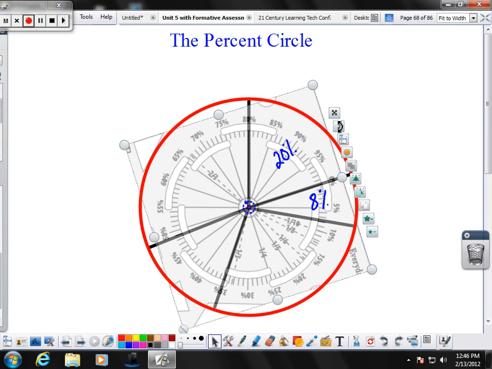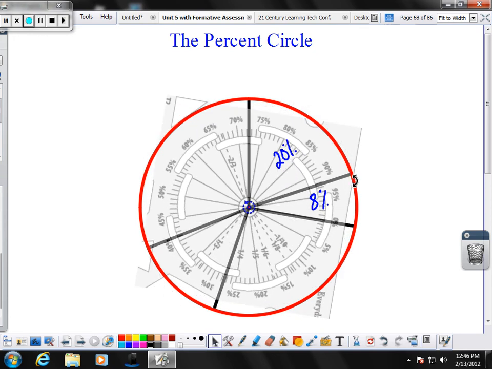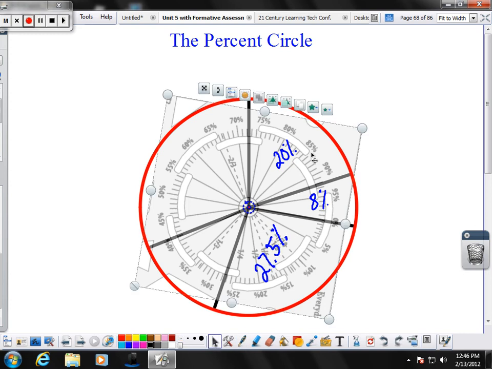Then I do the same thing. Rotate my percent circle, so now my zero line moves all the way down to my next line. Now my zero line's here, and I'm going to read and measure this section right here. So I start here at 0. There's 5, 10, 15, 20, 25% is right here, 26, 27.5%. 27.5%. And then let's rotate it one more time.